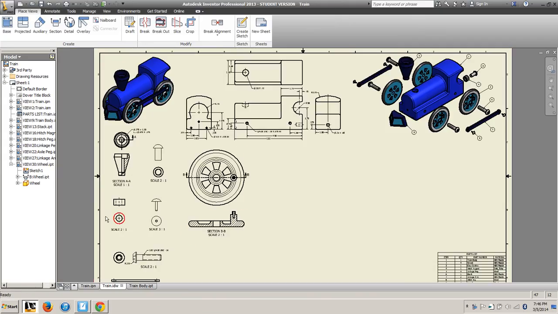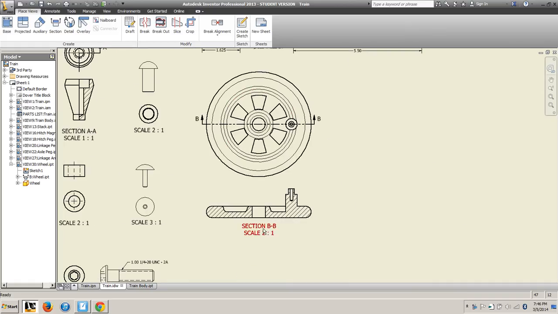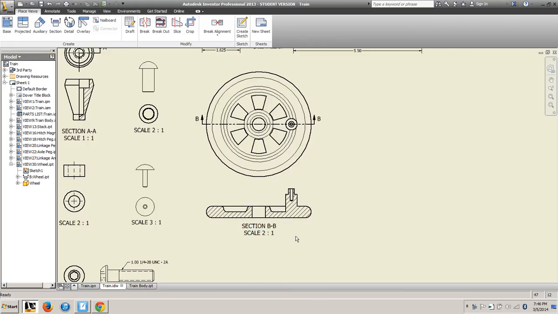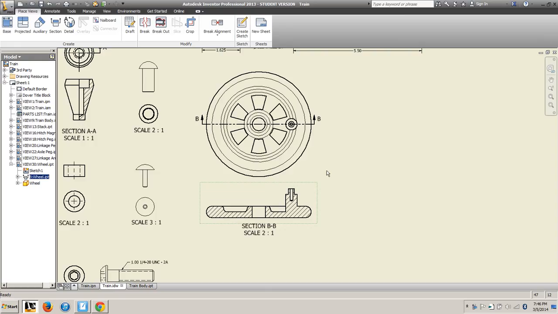These letters, as you do section views, if you make a mistake, it'll start skipping letters. It's not really that big a deal. If you really care about it, you can do Edit View and go back and relabel things with a different letter. Just don't use the same letter twice, but you can use multiple letters.